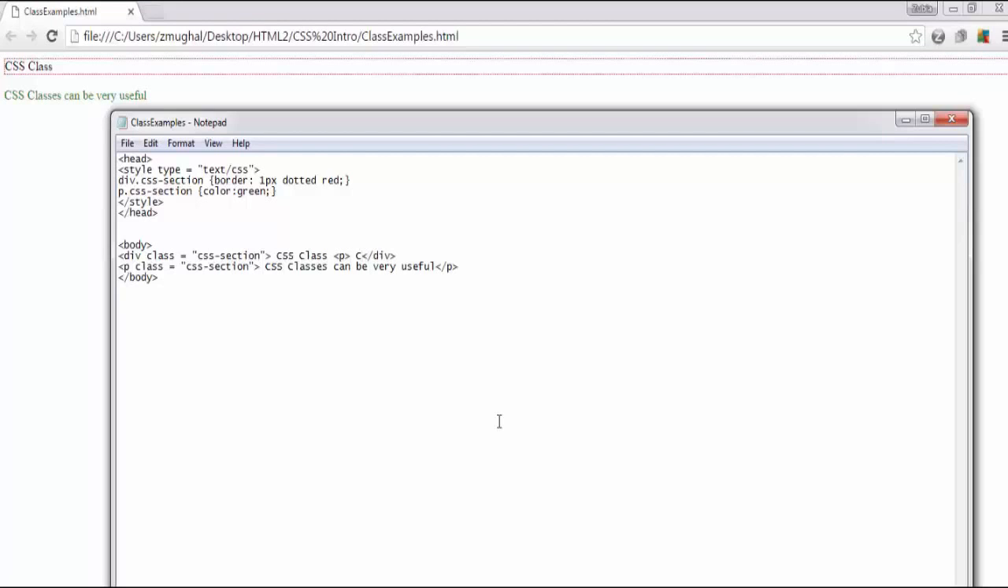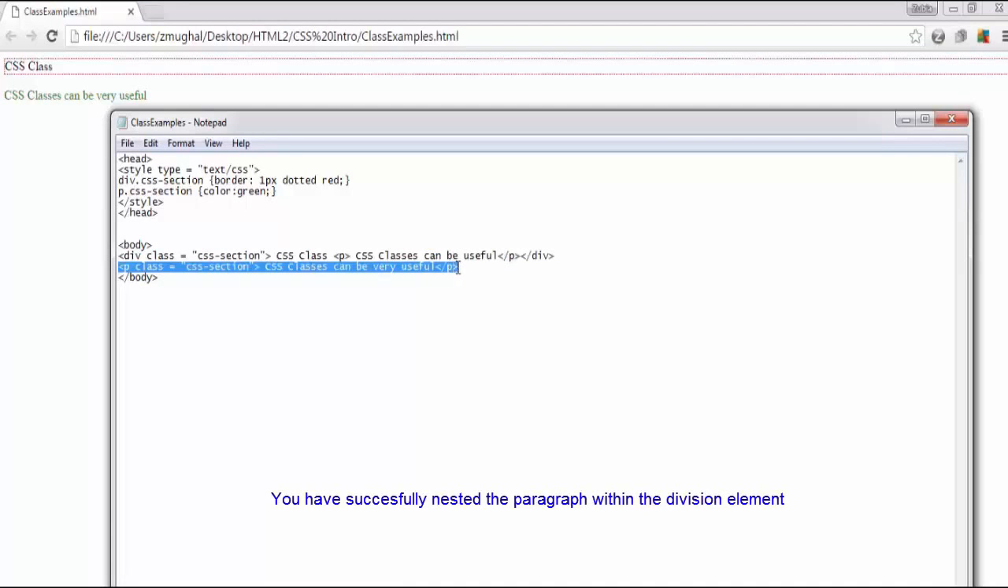Then you should say CSS classes can be useful. I'll show you what this does. And then you close the paragraph tag like this. Okay, and the division tag is closed and you don't need this line anymore. What have you omitted? You don't have to do class is equal to cssSection again. And you have nested the paragraph within the division element.